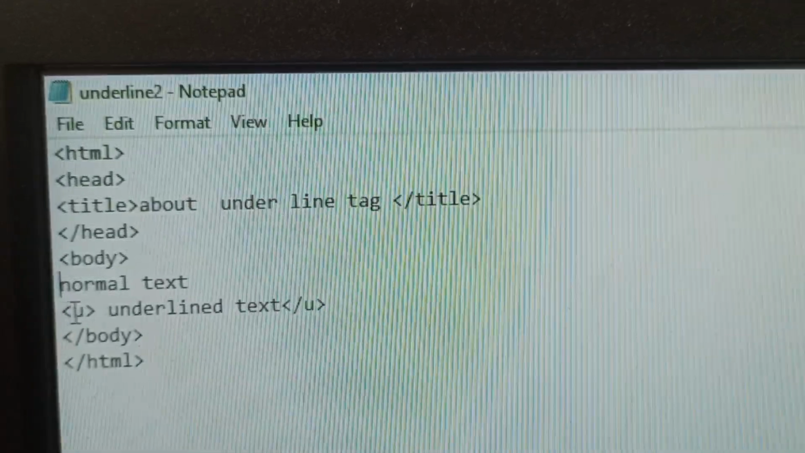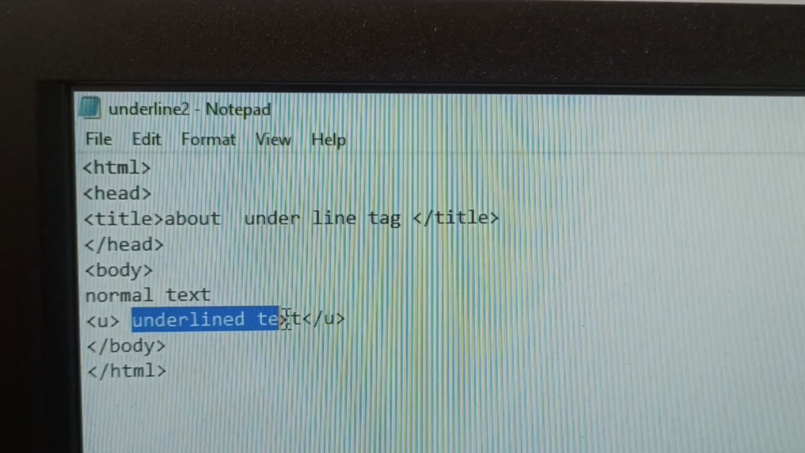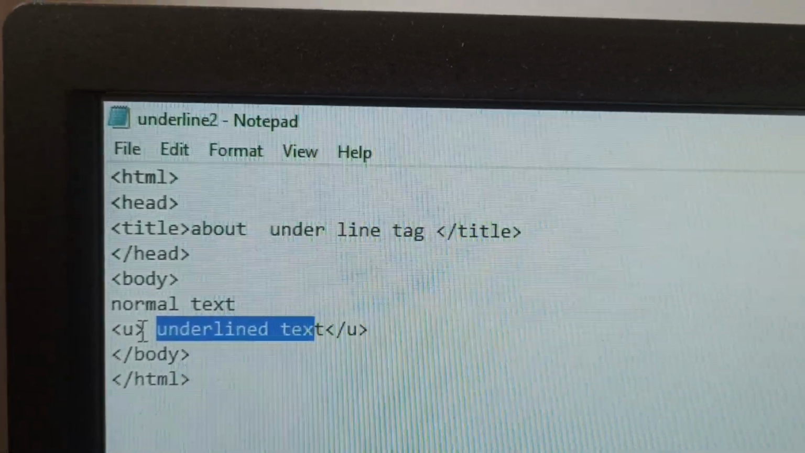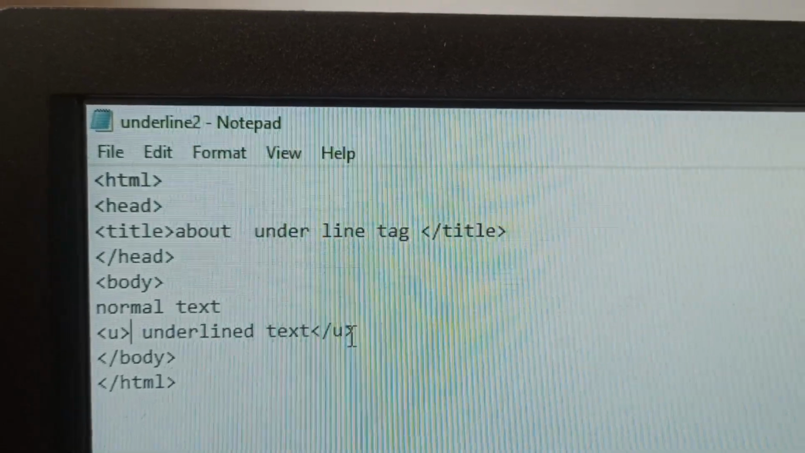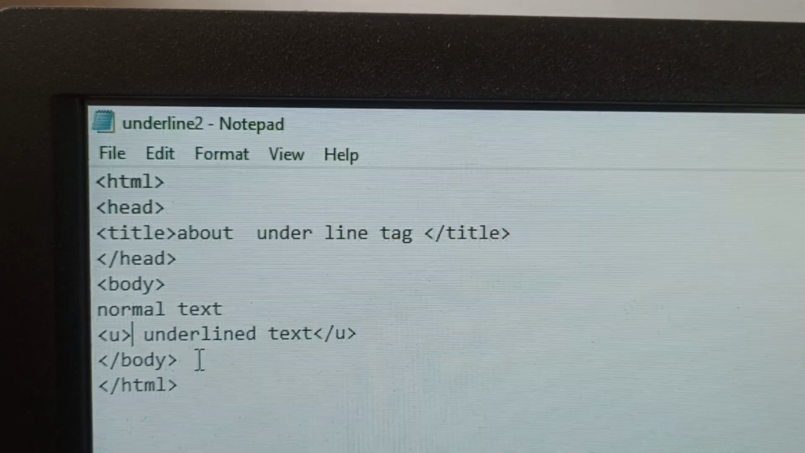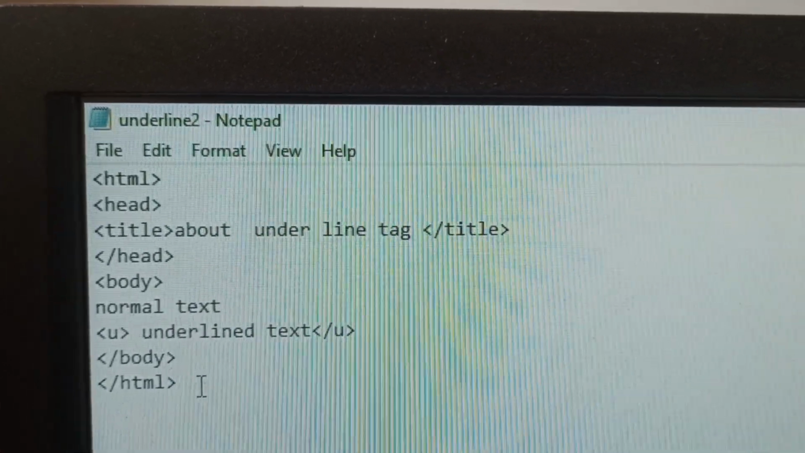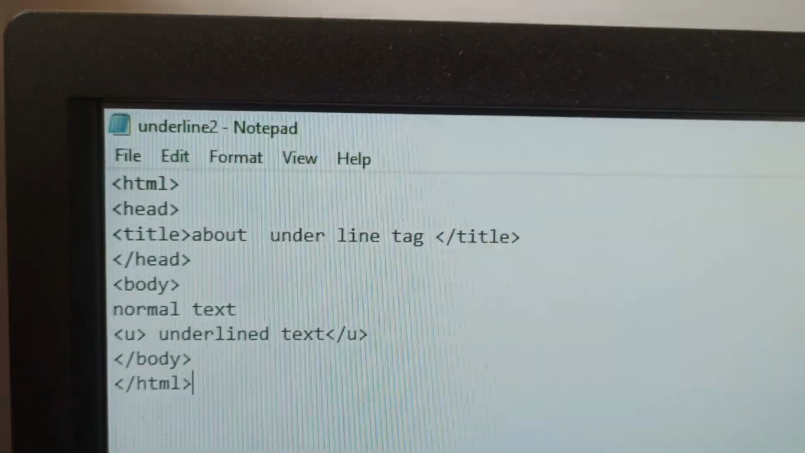Where you want to start the underline, before the text you underline, I give the underline opening tag and the underline closing tag. Now the body is completed, so the closing tag is given here. The HTML program is completed, closing tag given here. Now see the output.